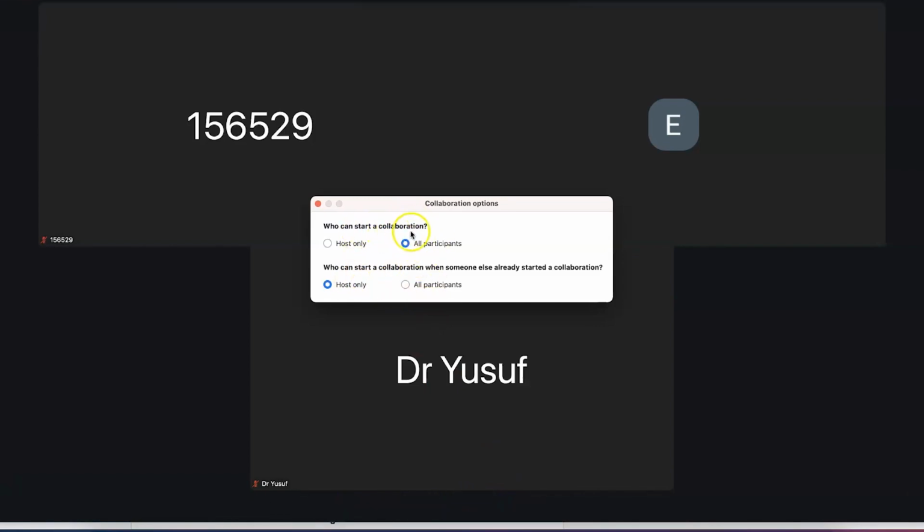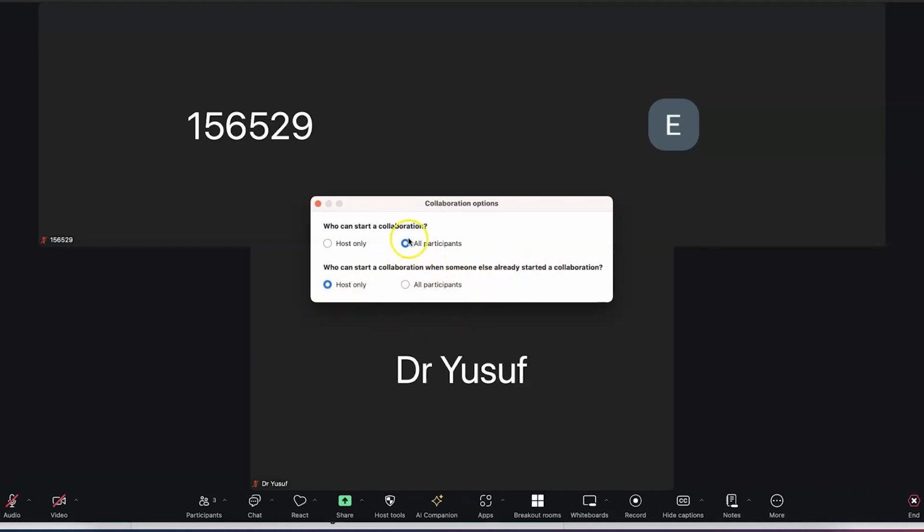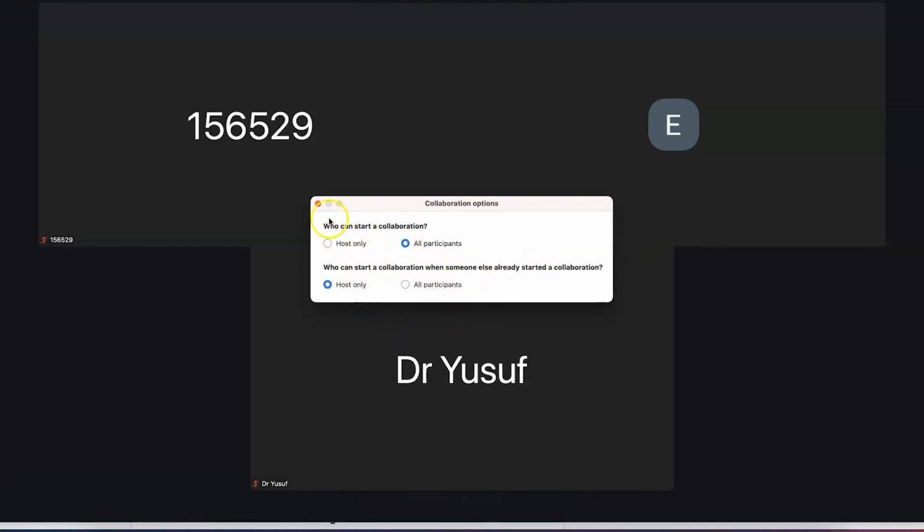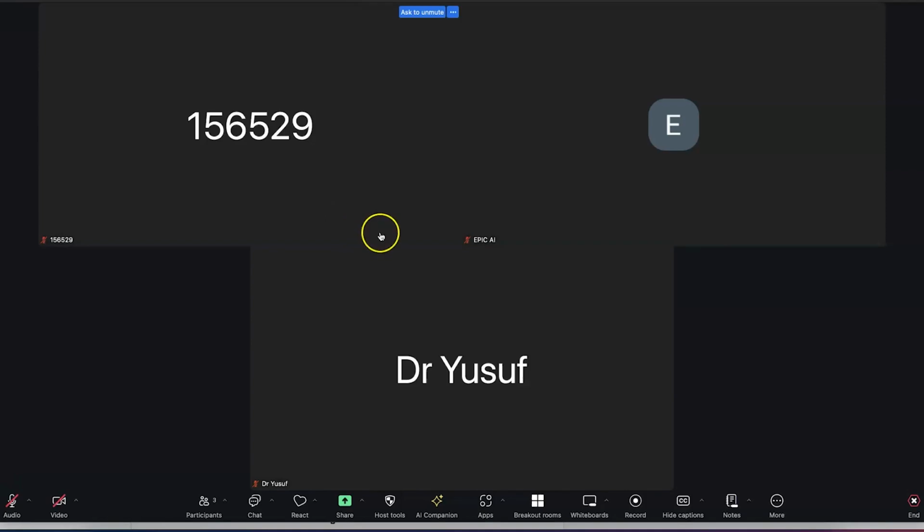Okay, who can start a collaboration? You can see all participants and who can start a collaboration when someone else already started a conversation. You can define all this. So let's say we keep everything at default and we want to start checking out the applications that we have to make things easier for us.